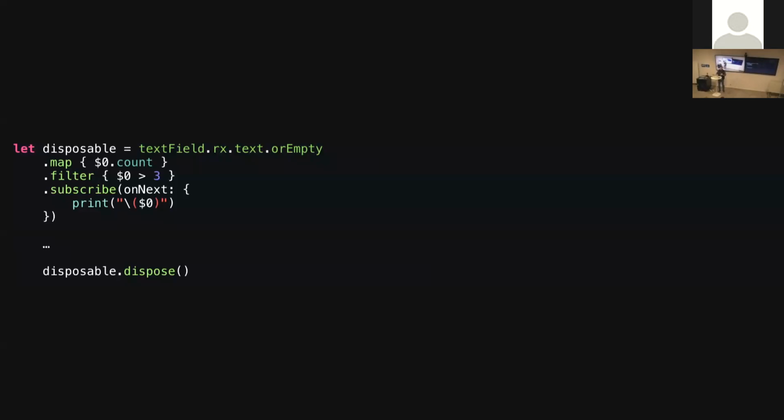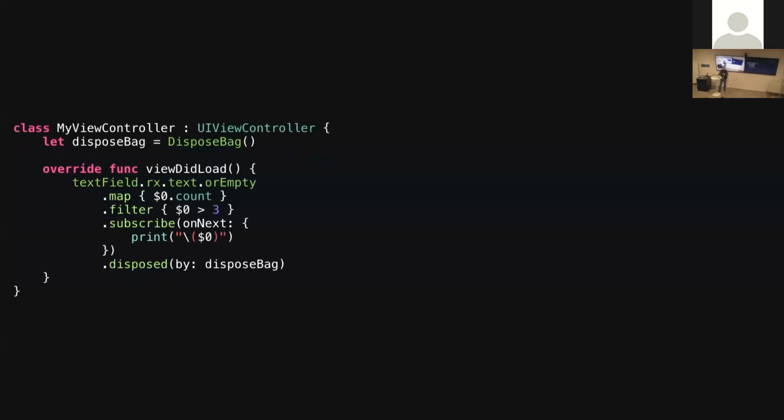So it's important to cancel your subscription to observables. But in reality, you rarely dispose subscriptions manually. Instead, you use something we call the dispose bag. The dispose bag is bound to the lifetime of the object that created it. So here, we're saying that whenever the dispose bag is deinitialized, all the subscriptions that were added to that dispose bag will also be canceled and stopped. But you can also stop observables using operators.